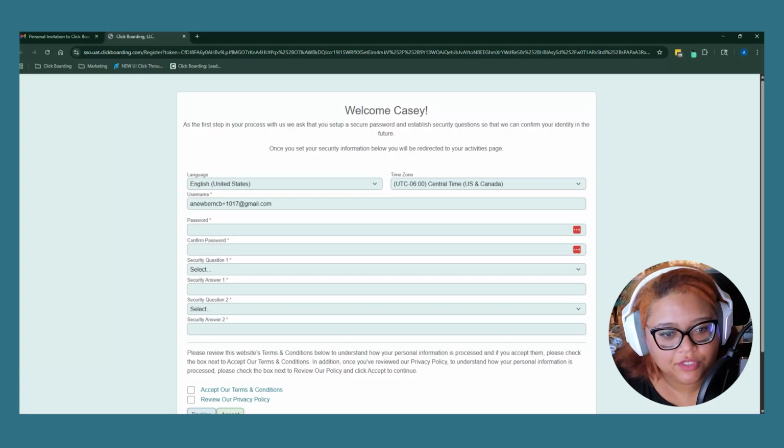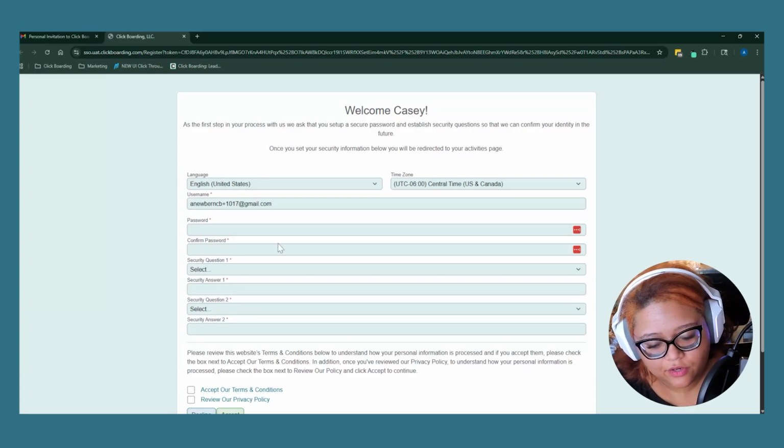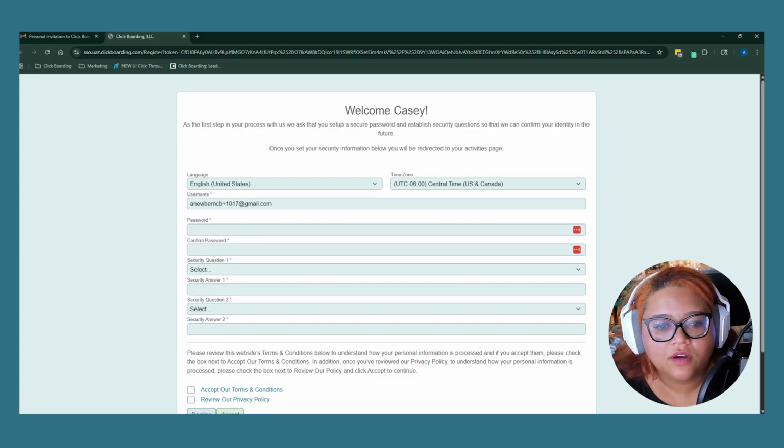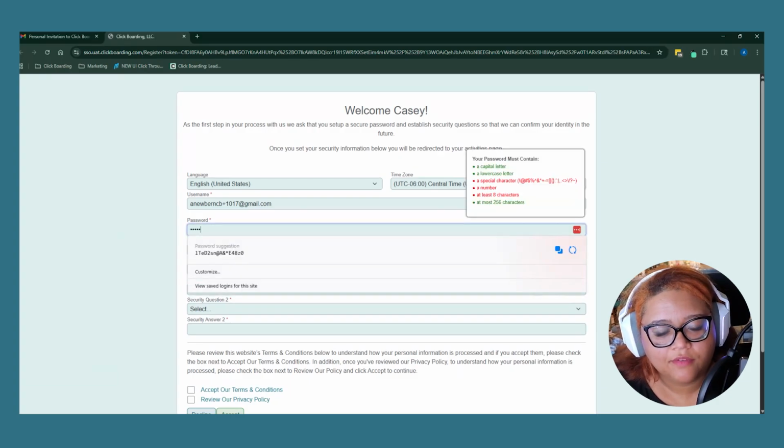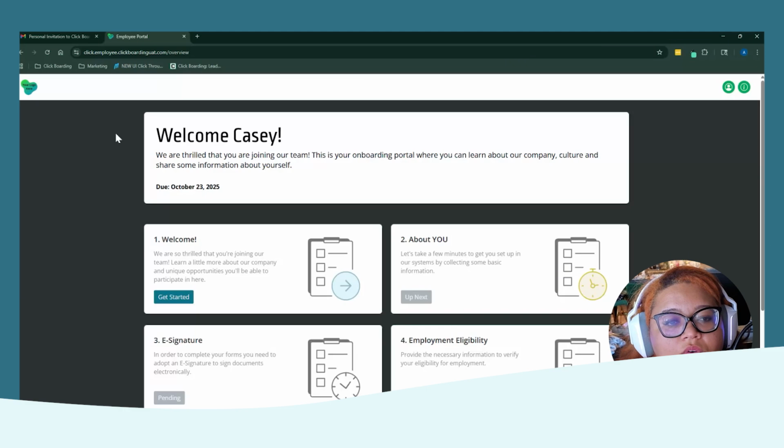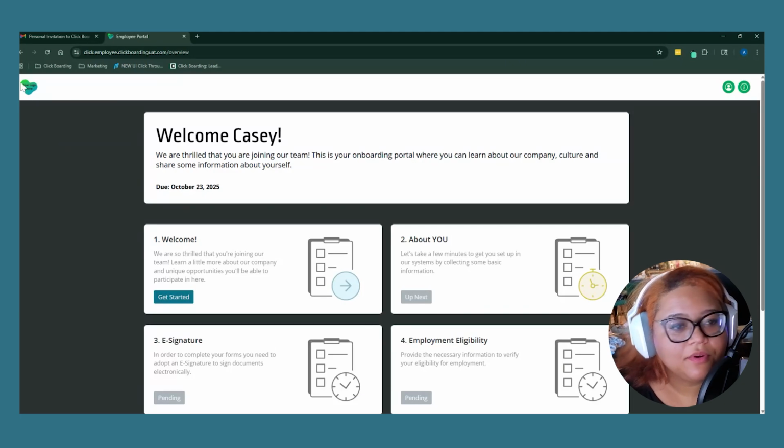We are SOC 2, Type 2, GDPR, and ISO 27001 compliant. So in order to keep all of our certifications, we have to make sure we have steps like this in place. Once we are logged in, this is what the employee portal looks like.